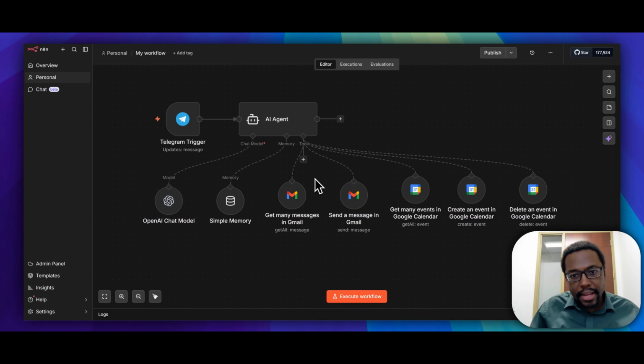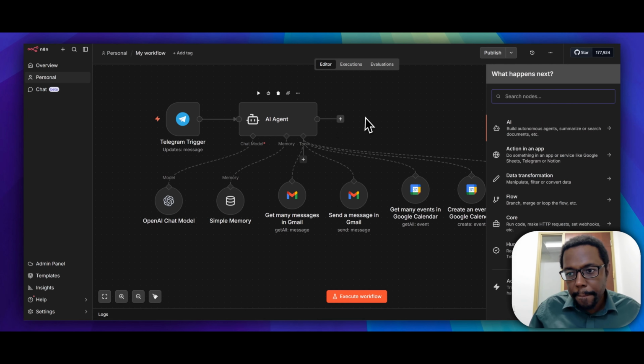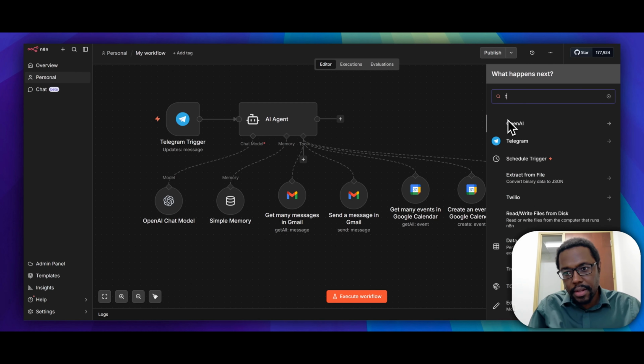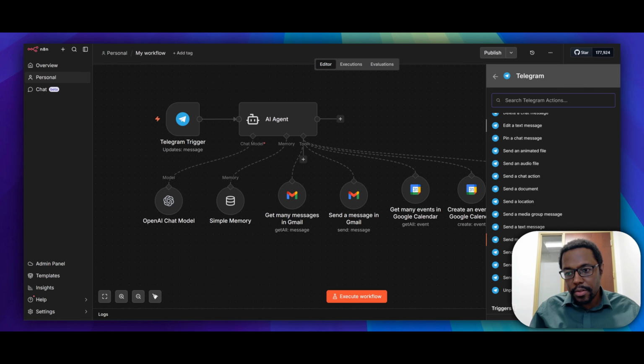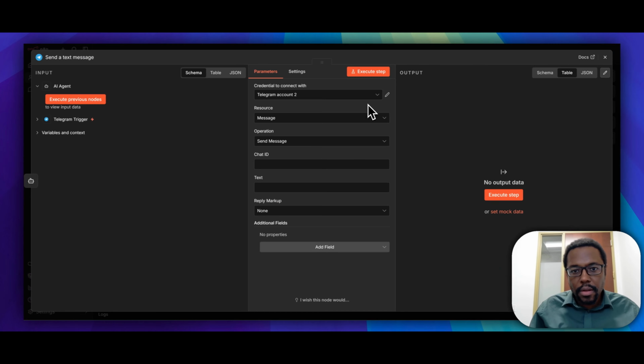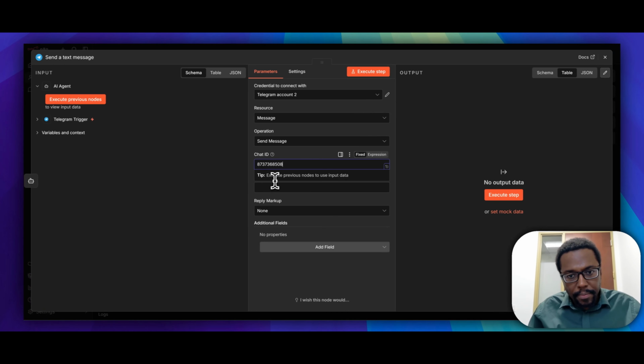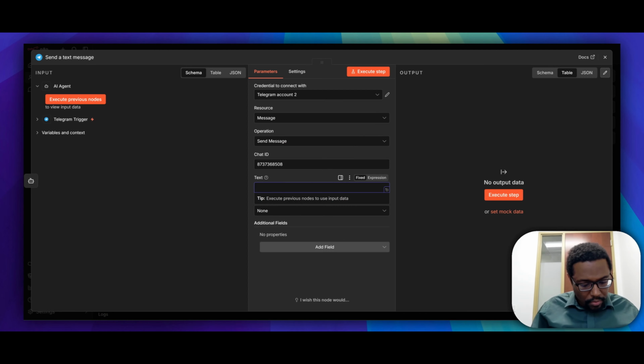Okay, so we're back in N8N and we are going to click this right here and type in Telegram. We're going to click that and then we're going to go down to where it says send a text message. Okay, so this is what we're going to do. We are going to put in the chat ID. In text, we are going to write the following.